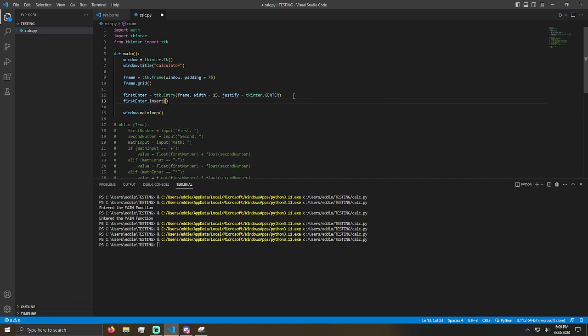insert. Insert, the first value can just be a 0. We don't care about what that is. And then we can add whatever text we want to be displayed in the entry box at the start. So instead of creating a label, we could just say first number. So that way you know that box is for the first number.